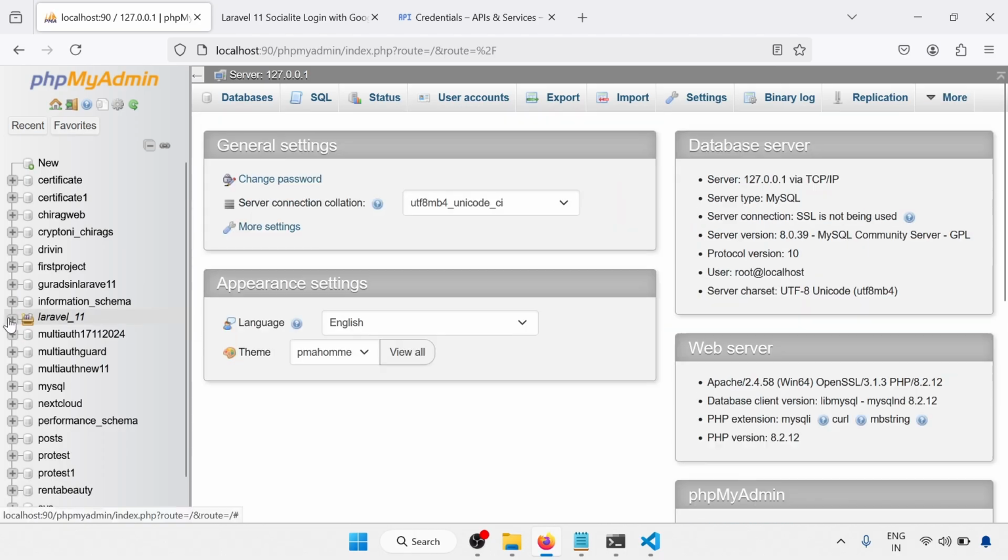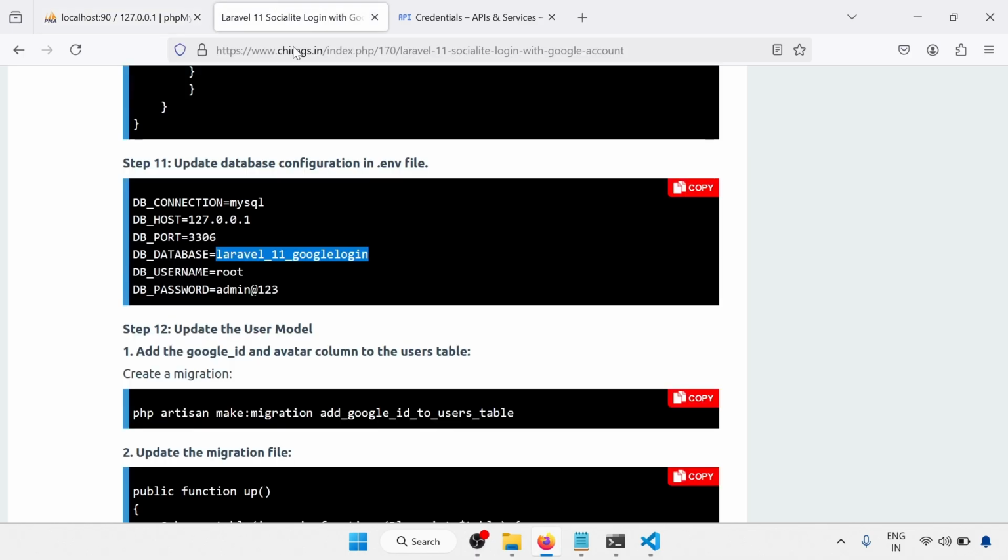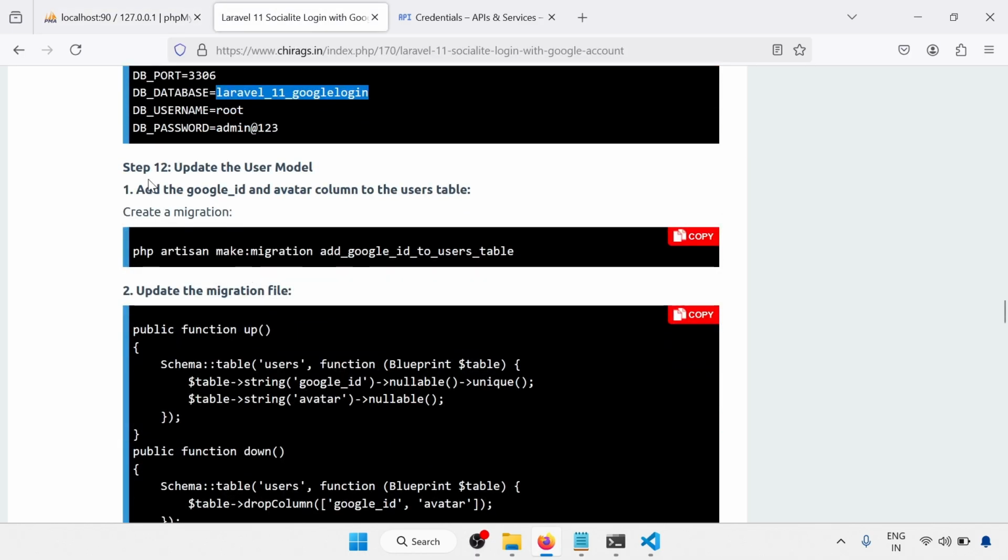So Laravel 11. We don't have the Google login now. Next, update the user model. So I'm creating one migration table. There I will add the Google ID.